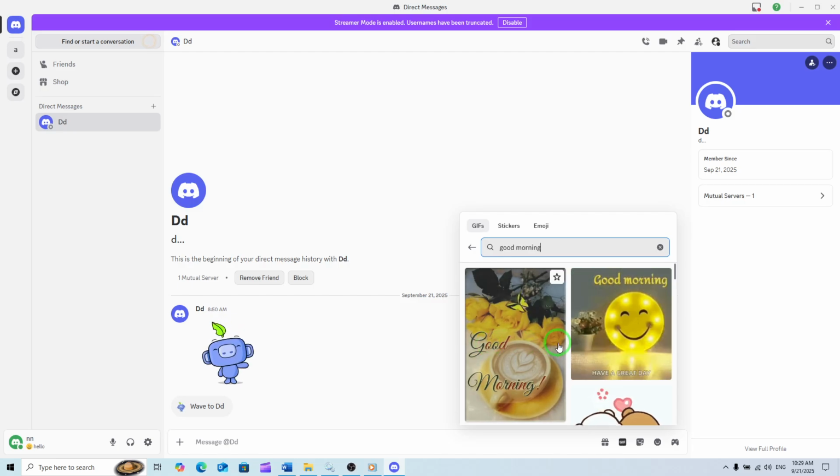If you're looking for something specific, you don't need to scroll forever. At the top of the window, there's a search bar. Type in any word or phrase that matches the vibe you're going for. For example, typing in words like excited, angry, or celebration will instantly bring up tons of GIFs that fit your mood perfectly. This makes it super easy to capture exactly what you want to say without having to type it out. Once you've found the one that feels just right, all you need to do is click on it.